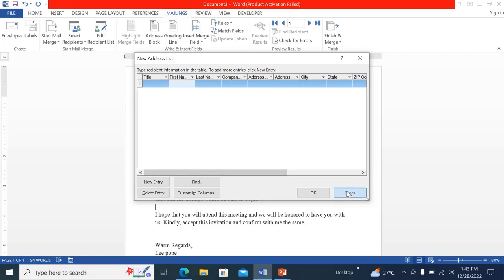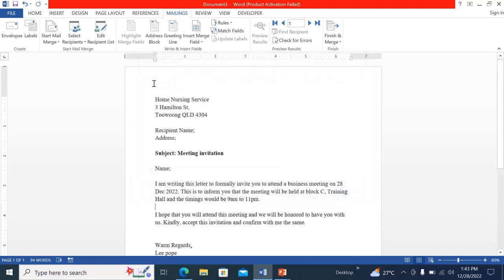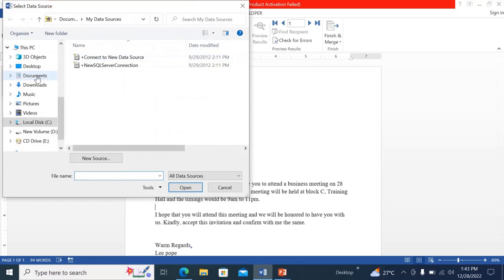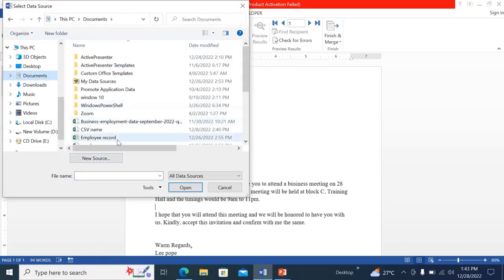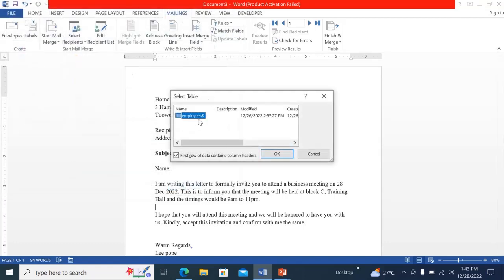I'm not going to make any changes over here because I already have created my Excel file and I already have an existing list. So I'm going to choose Use an Existing List, and my document is saved in Documents, and the name of that Excel file is employee records. Click on OK. I only have one sheet, that's why it's showing only one sheet, that's Employee, and then I'm going to select that. You need to make sure you check this, because it tells you that the first row of data contains the column headers. Is that true? Yes. So I'm going to check that and click on OK.